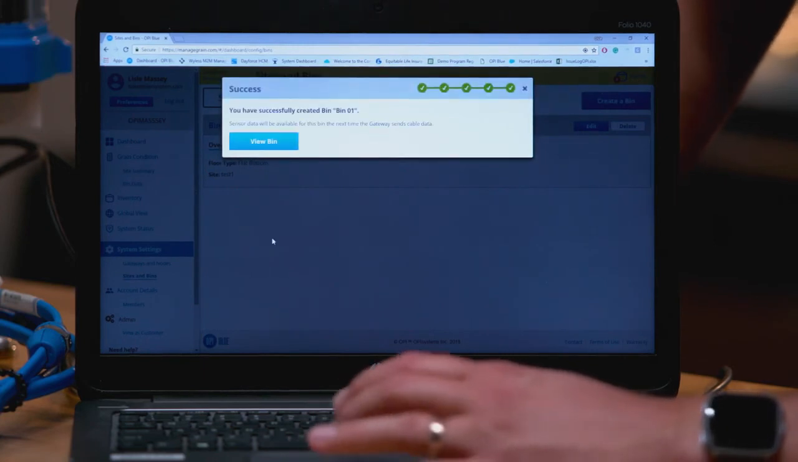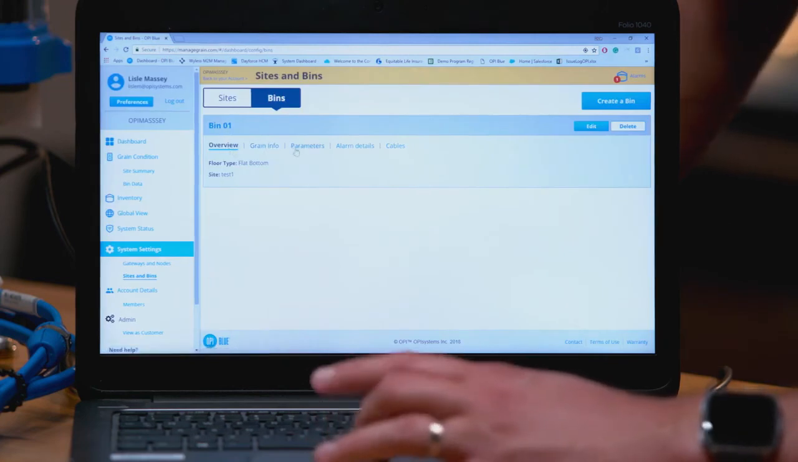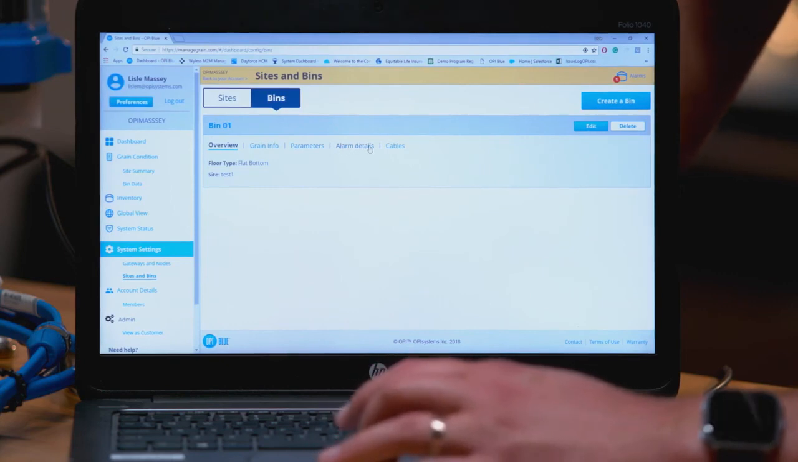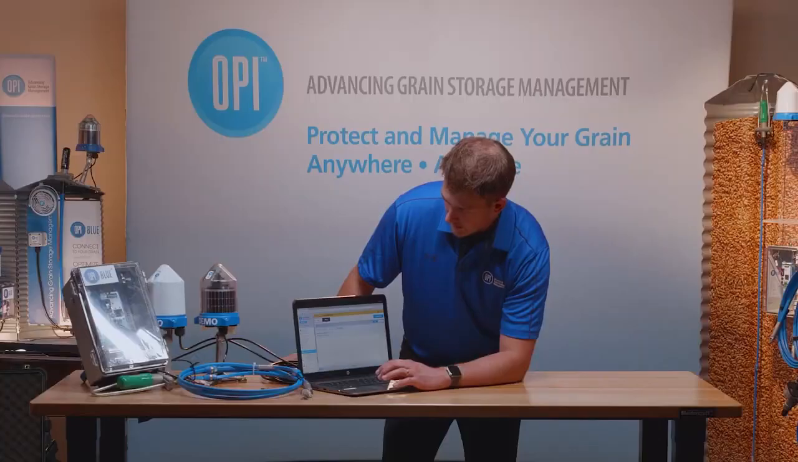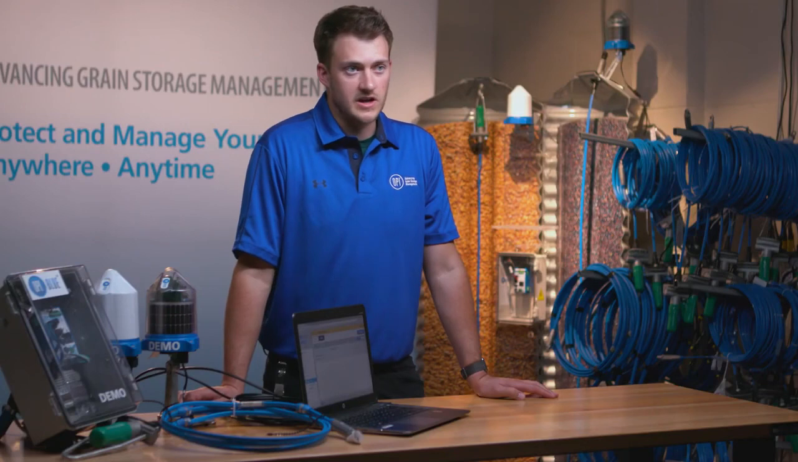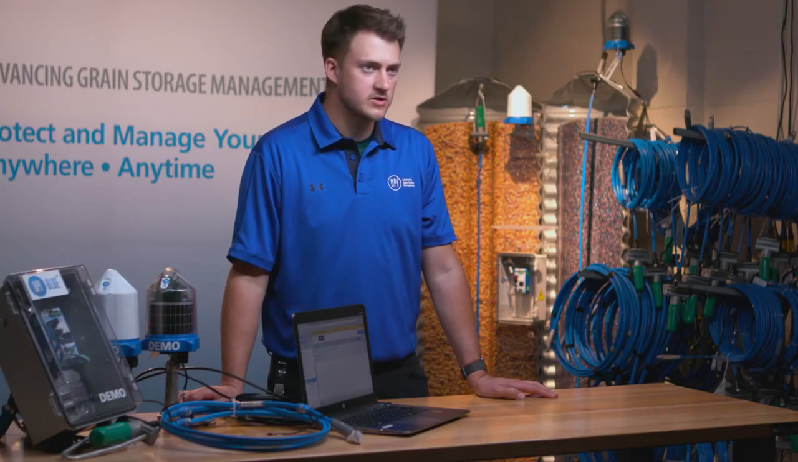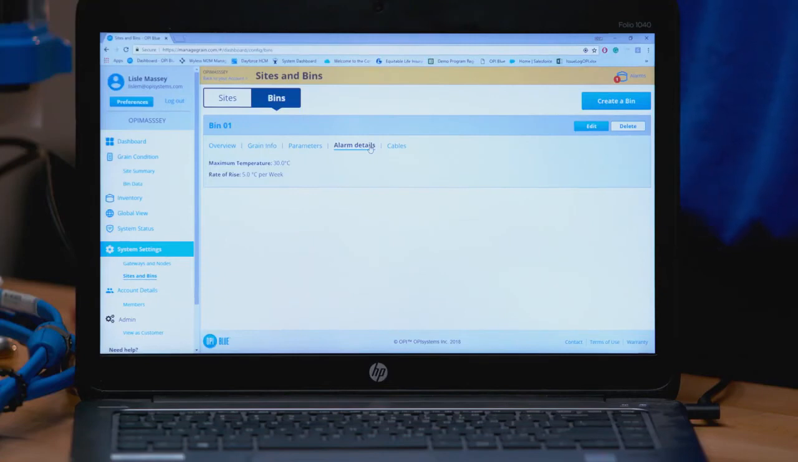So at this point, you may view the bin. It gives you an overview. If you want, you can look at the grain info, the parameters, the alarm details, and the cables. This is also the section you would go to change any of that information. At this time, you have set up your bin structure as well as your site, mapped a cable node to the gateway, and registered your gateway. Your site is ready to begin recording temperature and moisture values.